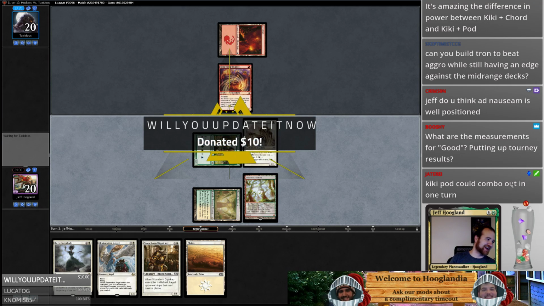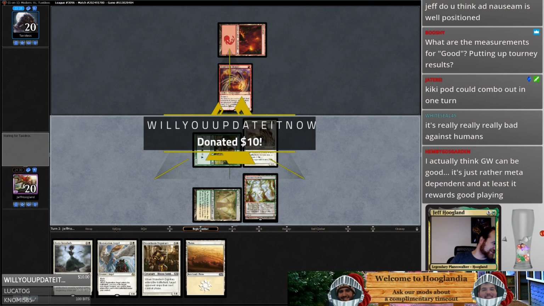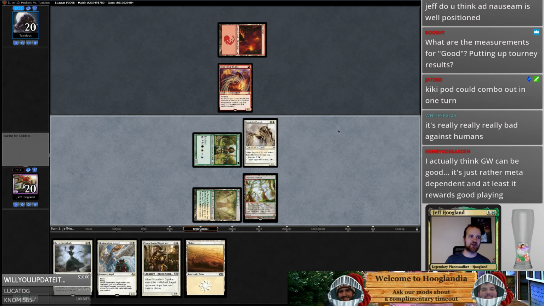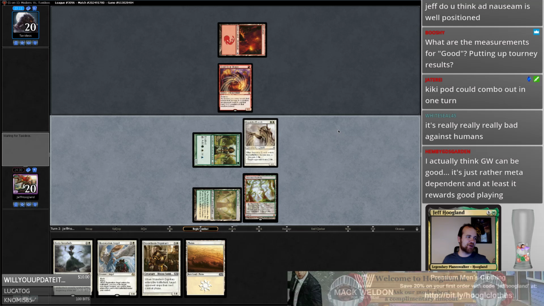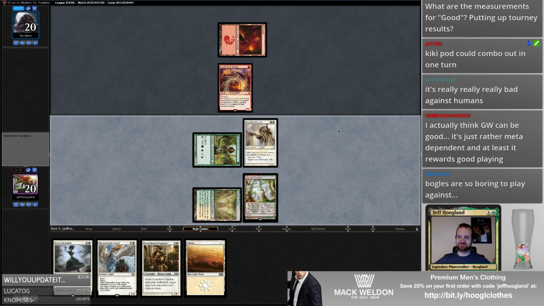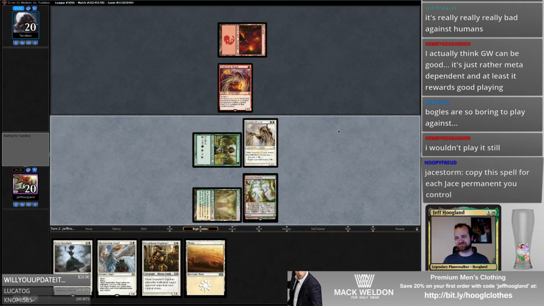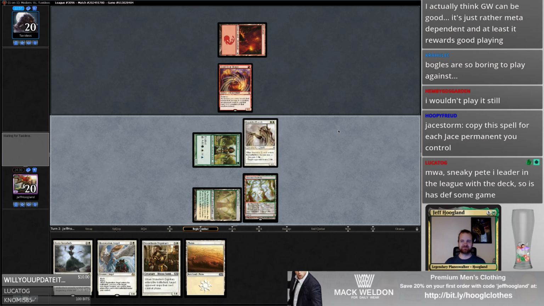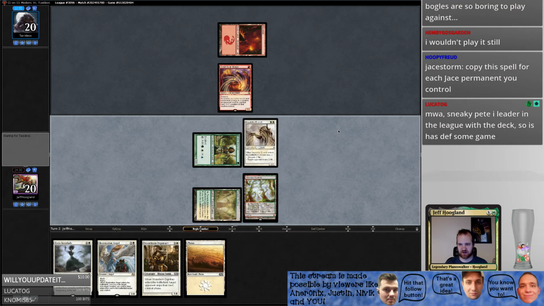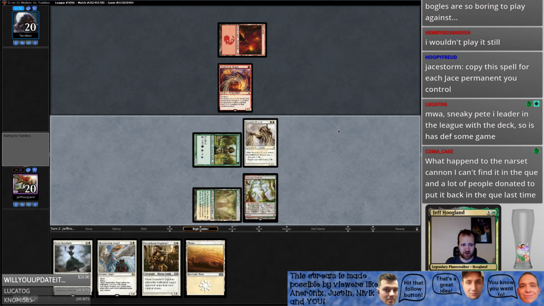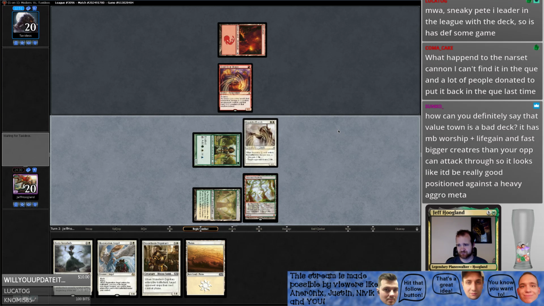Will you update it now? That sweet, sweet Teferi Tribal should be at the top. Justin, Teferi Tribal doesn't get in the queue for another 3 days. You can't put bad decks in the queue until once a month. Once a month, Justin. Thank you for the $10 donation. I will add it after we're done streaming today. We're not playing it today. It doesn't need to be updated right away. Come on, opponent. What's going on?